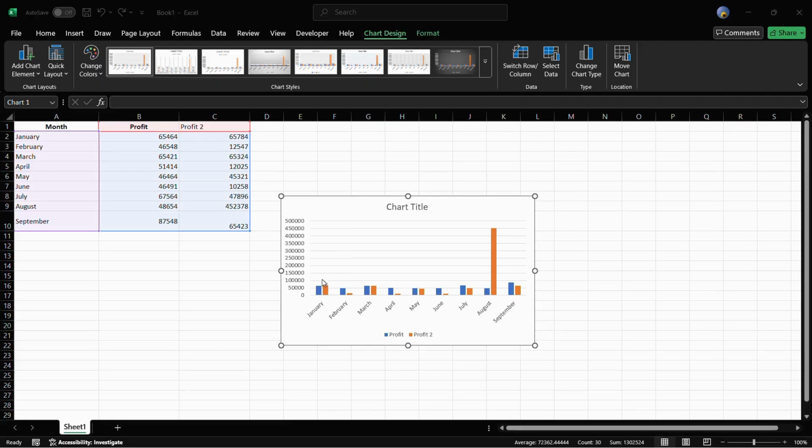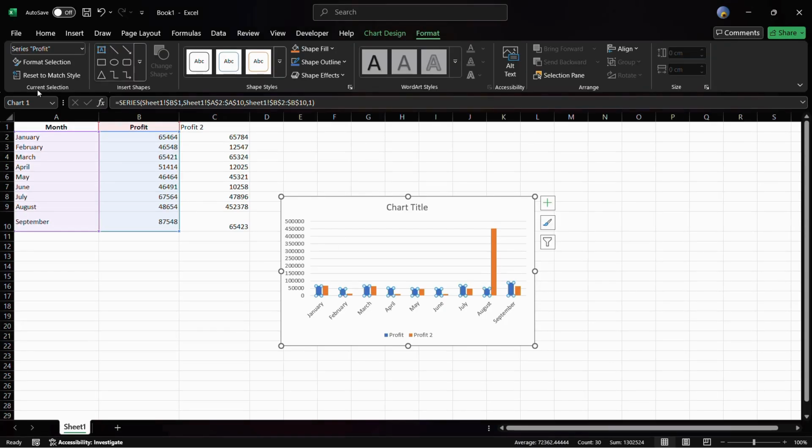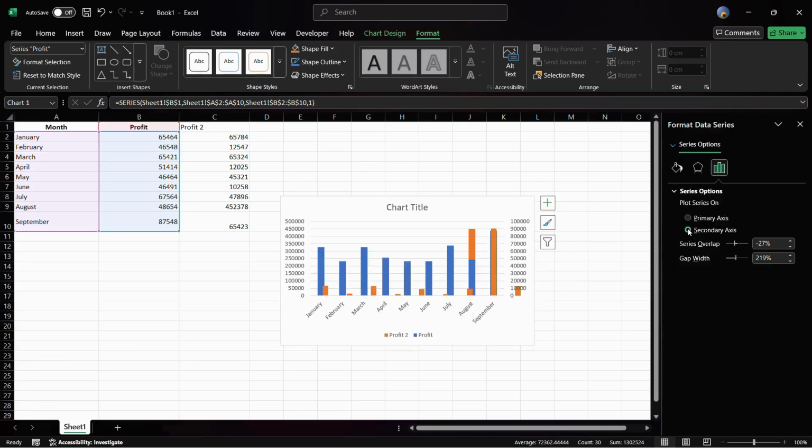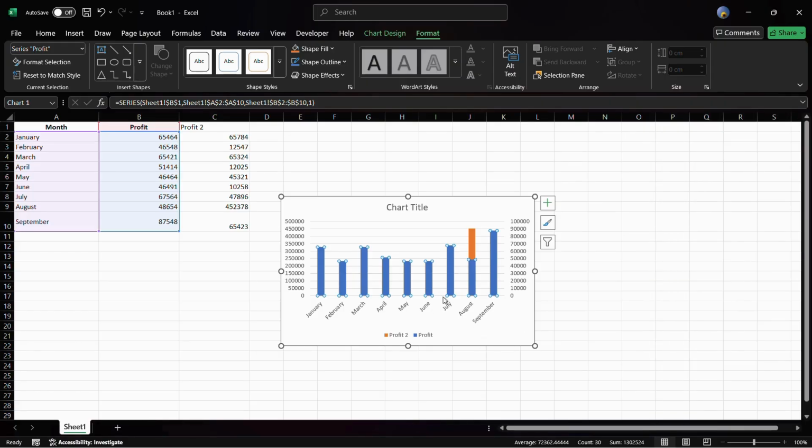Then you need to select the columns in the chart with a mouse click like this, and then click onto this format tab for this particular graph. Once you click onto this format tab, you can see these different options, and under the current selection you can see the format selection button. Click onto this format selection button and it will open a dialog box over the right hand side. Now from here simply choose secondary axis and then close this dialog box.